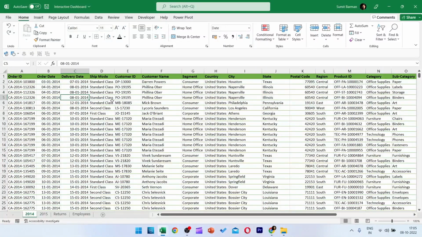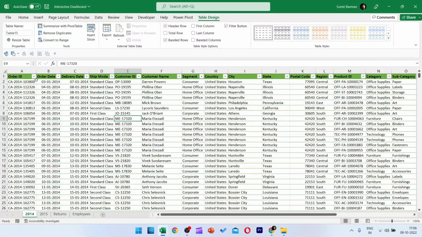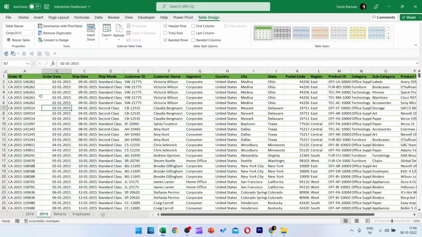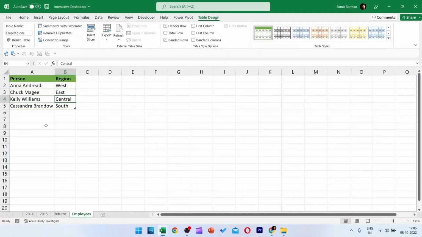I'll select any cell in the table, press Ctrl T, and okay. You can change the view and whatever you want. And one more thing which is very important: always name your table. This is very important because we are going to use the names every time. So let's name this one Order2014. Similarly, we have changed these tables into Excel tables and changed the names to Order2015, OrderReturns, Employee, Region.